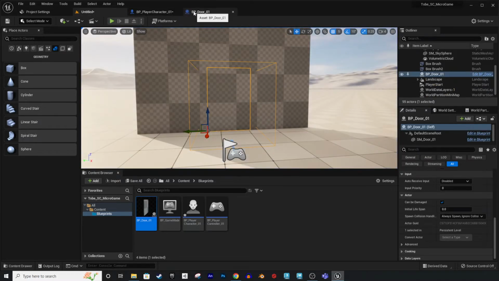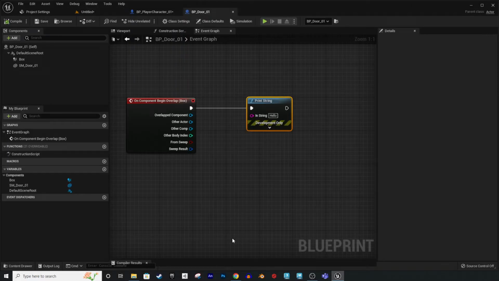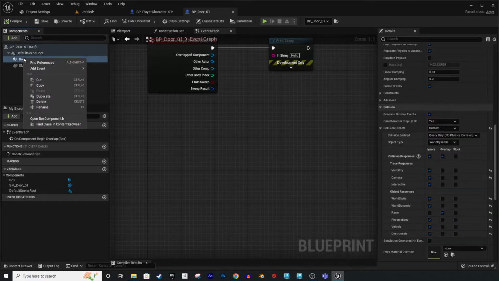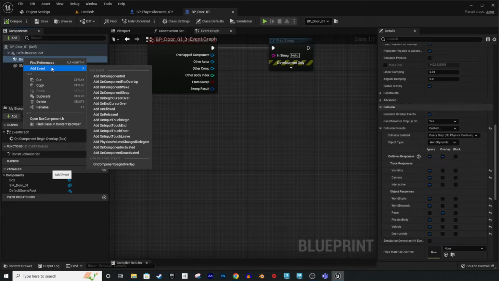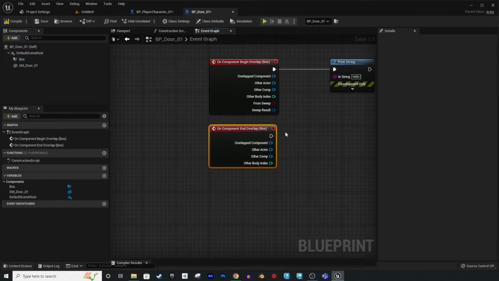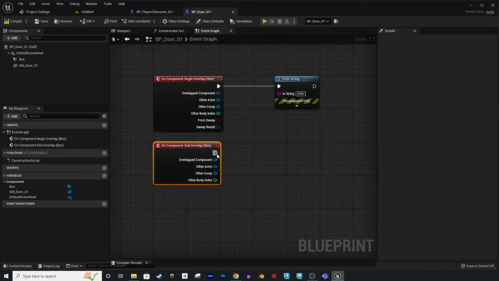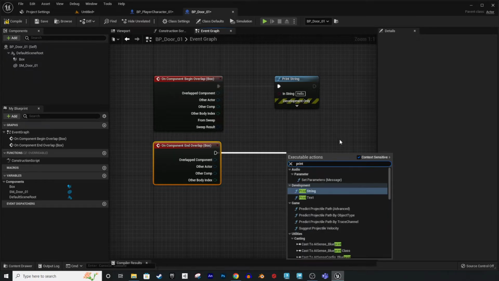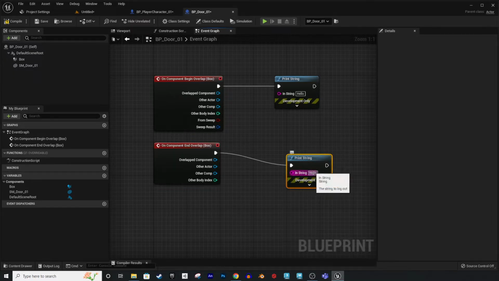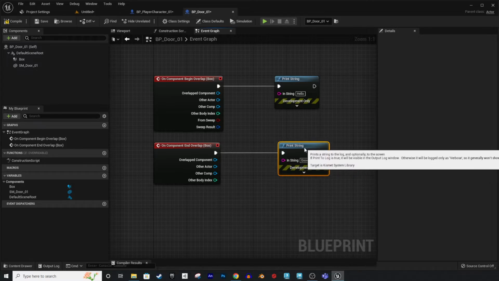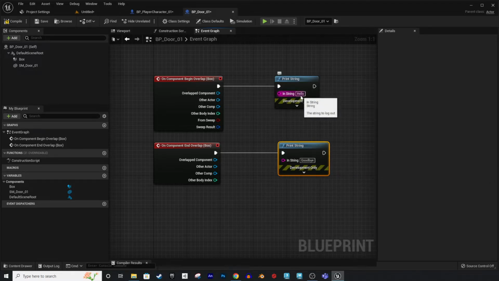The next thing to do, just to demonstrate some more of this, I'll go back to my blueprint door. I'm going to create the next event, so I'm going to right click on my box again, add event, on component end overlap. This time I'm going to get the execution pin out and search for print string again, and I'll change it to goodbye. So our logic says when something overlaps with the box, say hello. When that overlap ends, in other words, the object now leaves the collision box, it says goodbye.